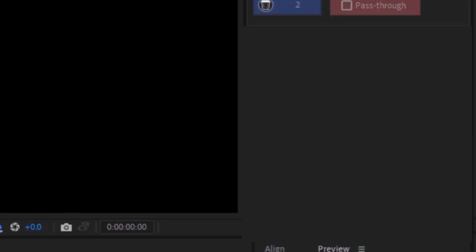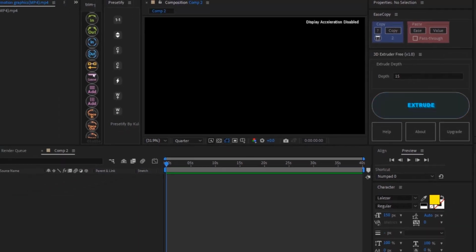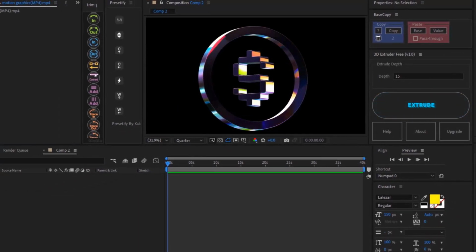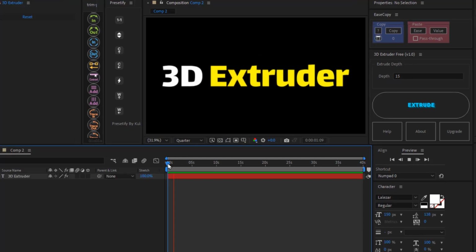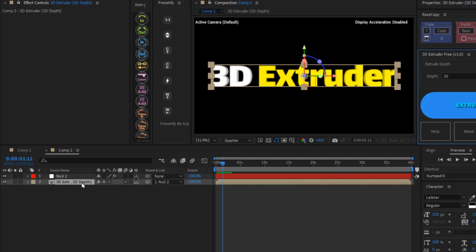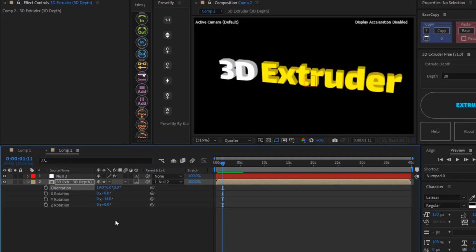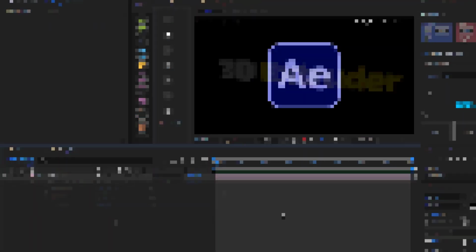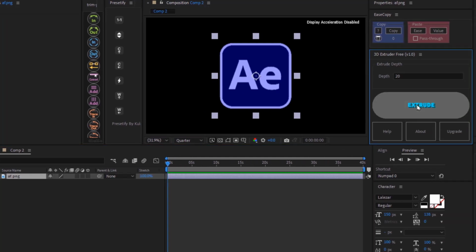Script number 4, 3D Extruder. This script quickly adds depth by turning flat layers into volumetric 3D-like objects. It works with text. Just enter the depth you want, click the Extrude button, and your layers will instantly gain 3D-style depth. Add thickness to images for striking layered effects.